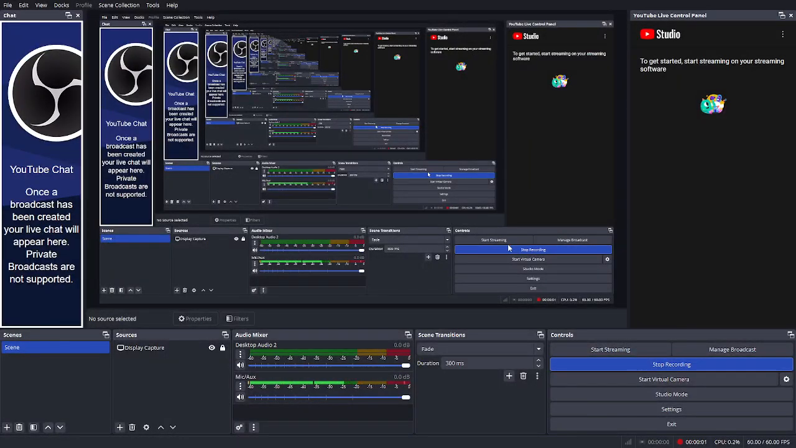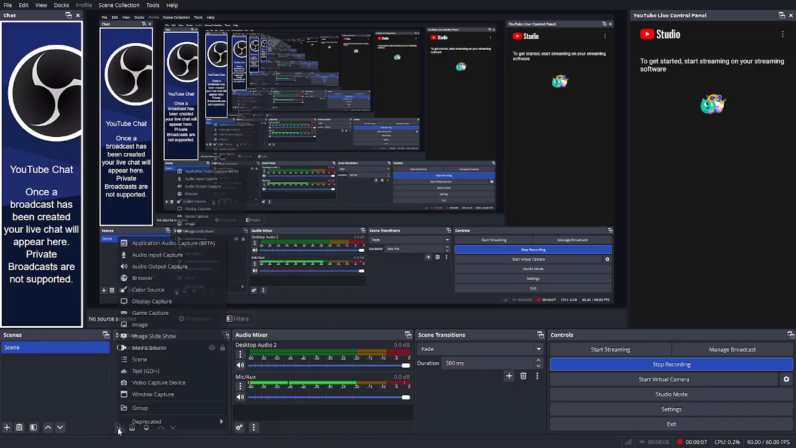Okay, so I'll be showing you how to make a scene and how to kind of set up OBS Studio. First, click this plus. You can do game capture, then it should say window, and you can pick which window of what game you're on. You have to have the game up first.